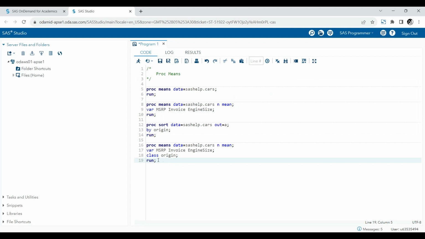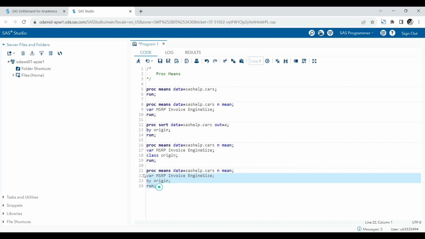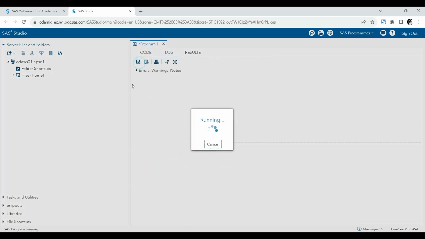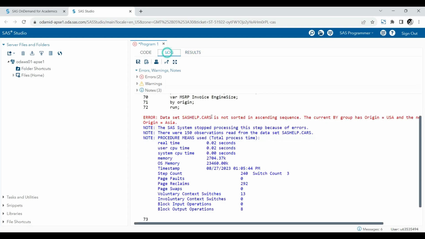But if I try to use the same code with the by statement, if I use by here and run this, you will see we get an error and it says sashelp.cars is not sorted in ascending sequence.